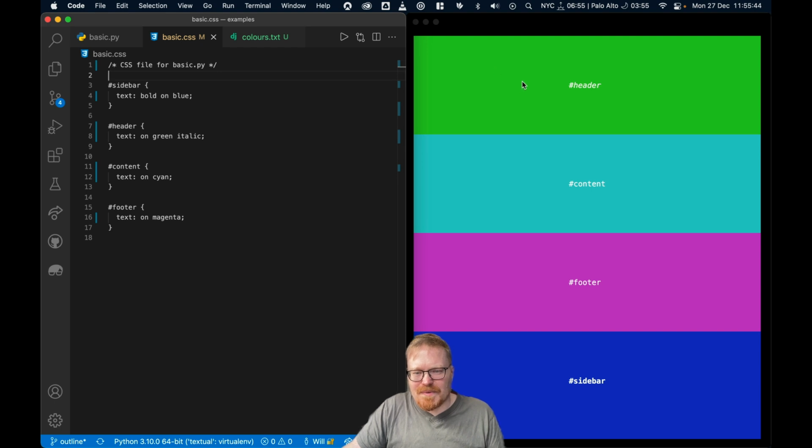Okay, so we've got some color, but it's still not looking much like an interface. Each of our sections is appearing stacked on top of each other. We have a header, that's at the top, that's fine. We have a footer, which is obviously not at the bottom of the screen. We have a sidebar, which is not at the side of the screen. So the first thing we'll do is address that.